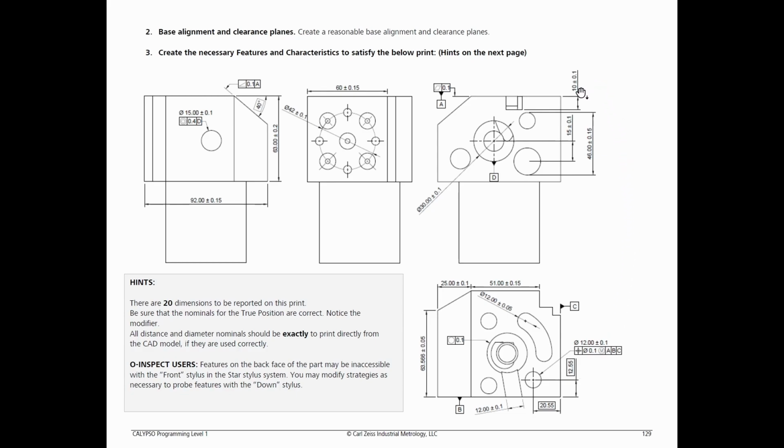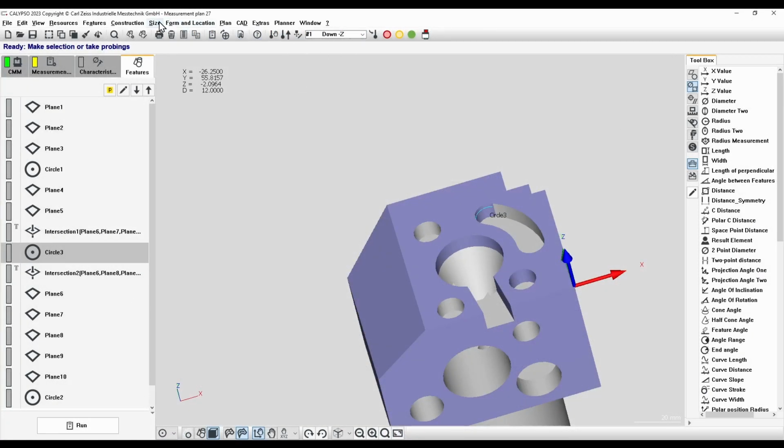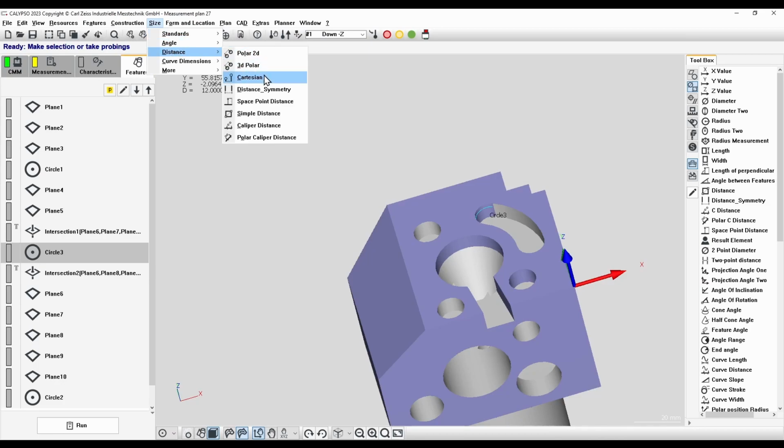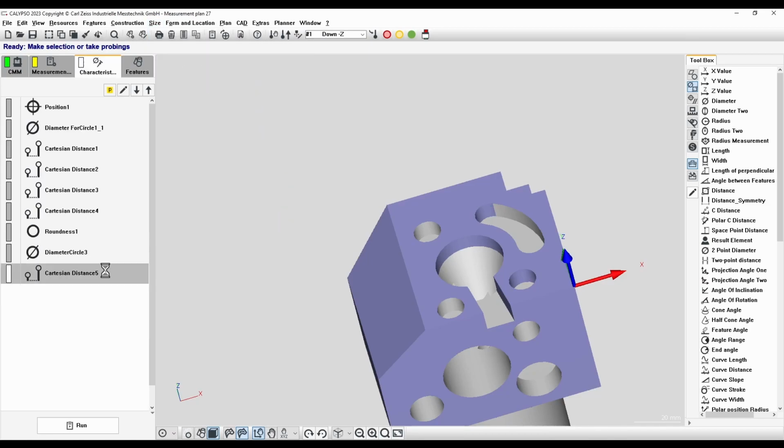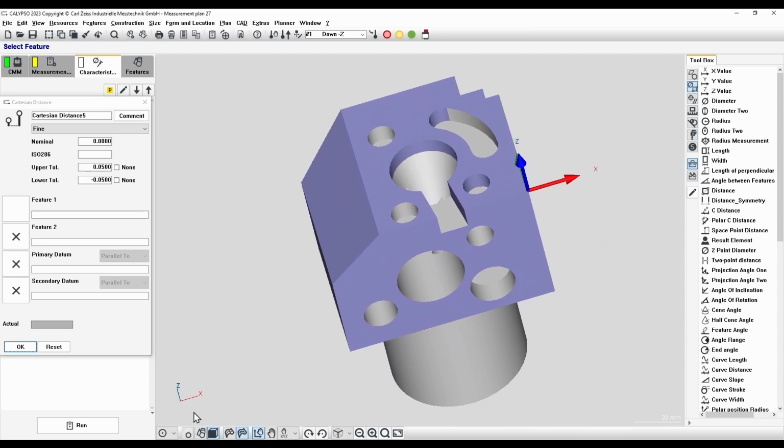Moving up, 10 millimeter distance here will be a Cartesian distance from the top to the middle inside keyway slot plane. We can drop in a size, distance, Cartesian, and we can go from the smaller plane first to the plane on top. Nominal and tolerance are correct.